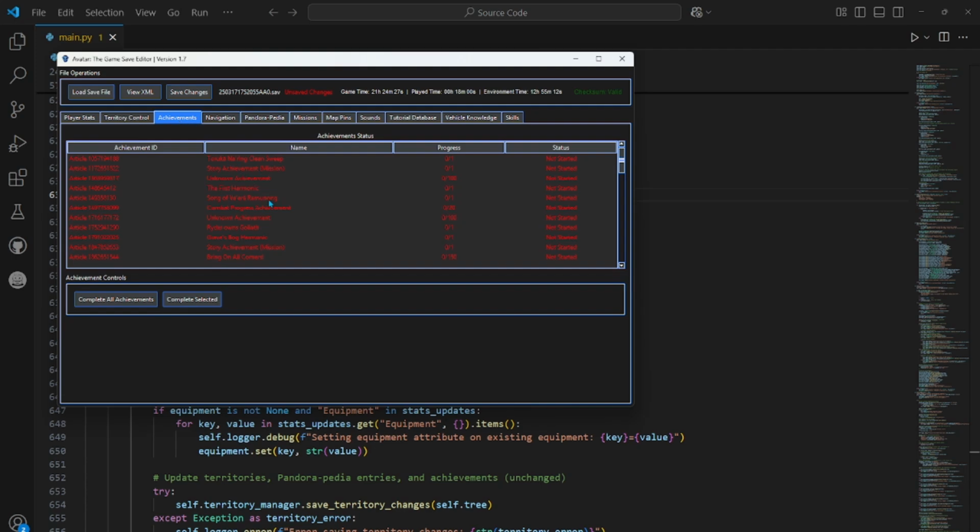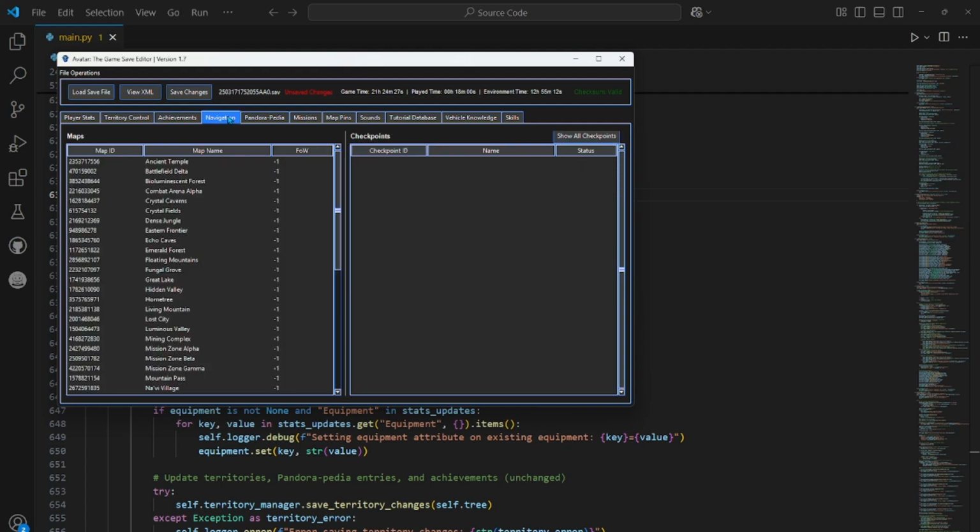So achievements, there's still some kinks to be worked out here, but these are all the achievements in the game. Ideally, if you were to complete them all, even though it says complete all achievements, I don't know if it actually completes them all because I have all the achievements already. To find this out, I would need to make a new account or whatever. But anyway, this is still a work in progress.